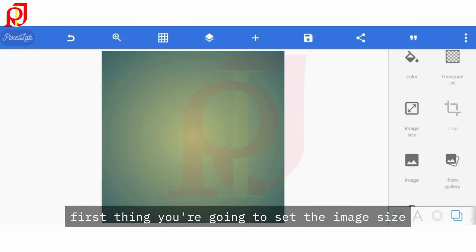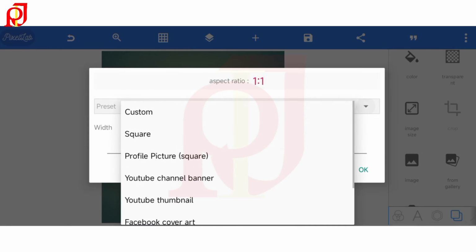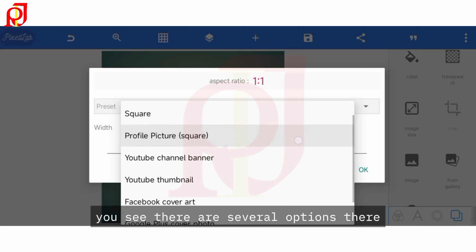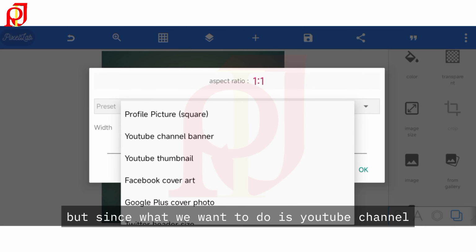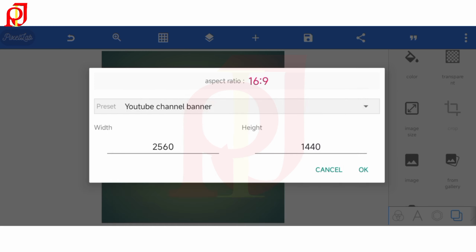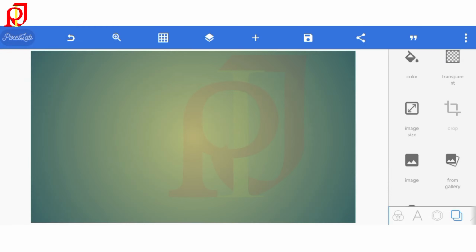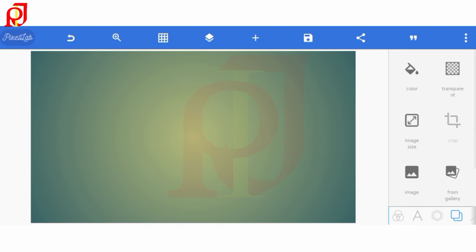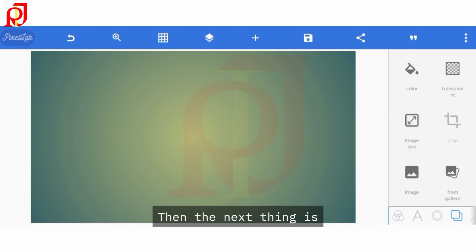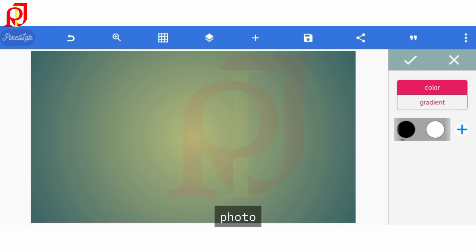First thing, you're going to set the image size. So you tap on image size and you see there are several options there that you can tap on, but since what we want to do is a YouTube channel banner, I have to tap on YouTube channel banner. So when you've done that, you tap on OK, so that it's going to update.